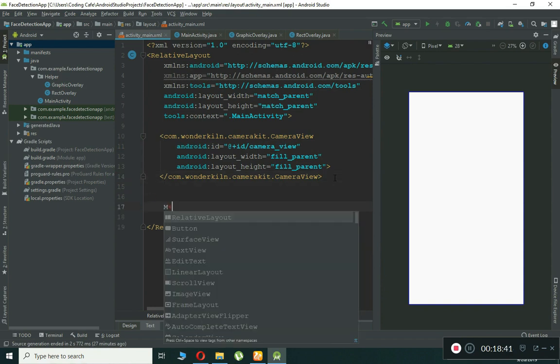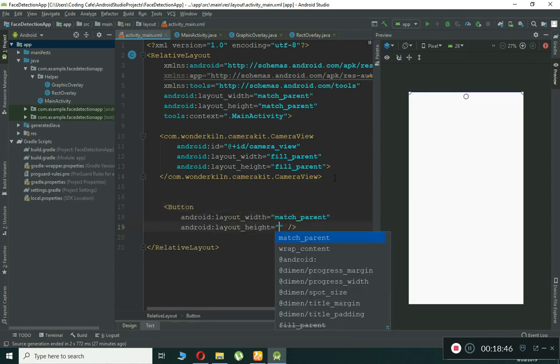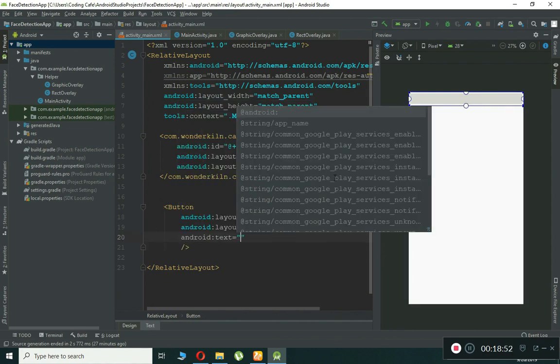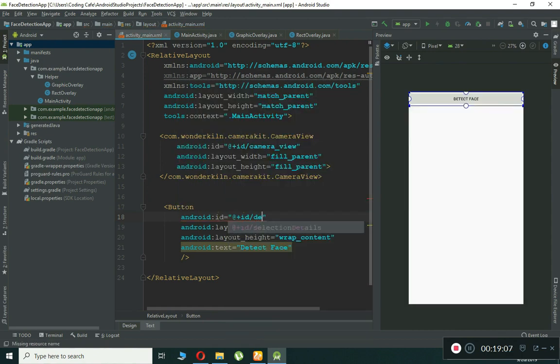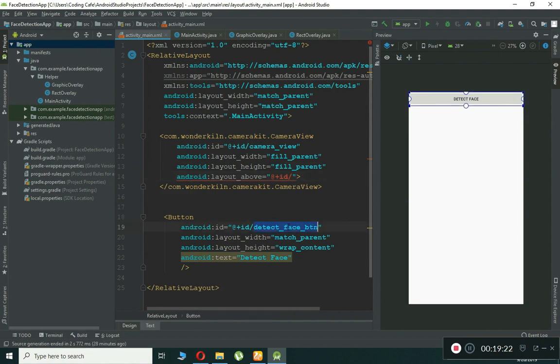We also need a button so that when the user clicks on it, it will detect. So we can say Button, match_parent, wrap_content. Let's quickly add text inside it, and it will be Detect Face. Let's give an ID to it, detect_face_btn, and this button must be below the camera view. So here we can say above ID and pass this detect face ID to it.